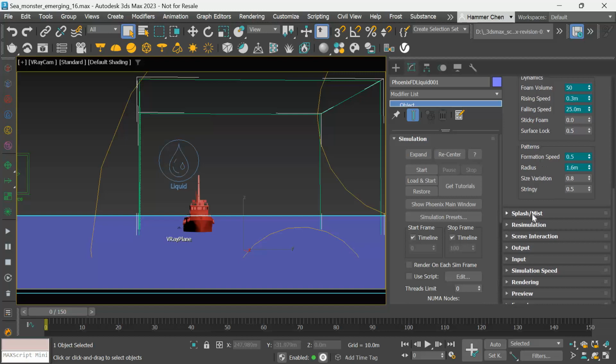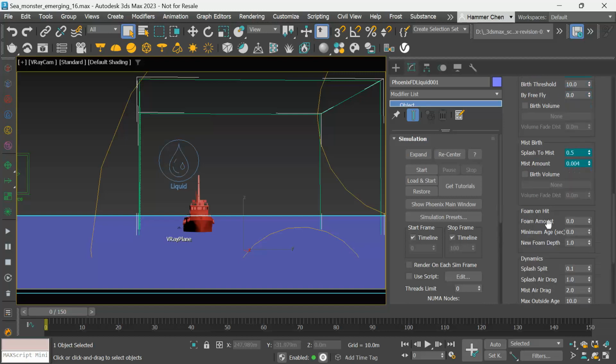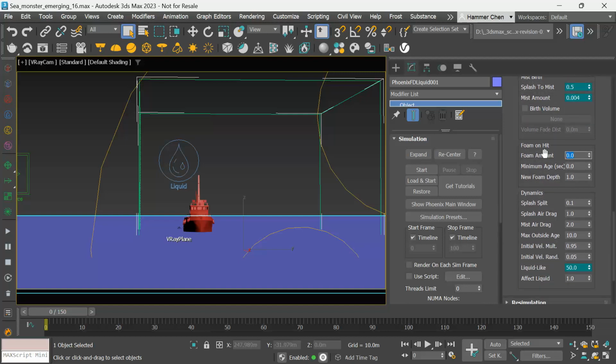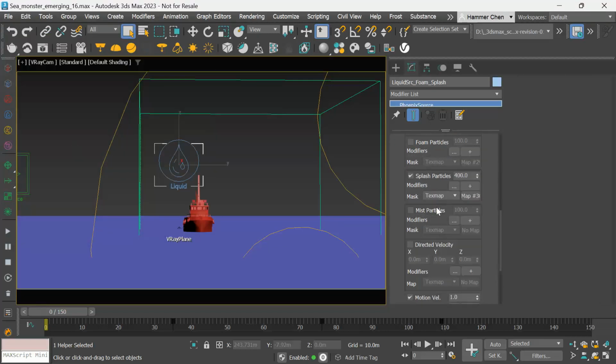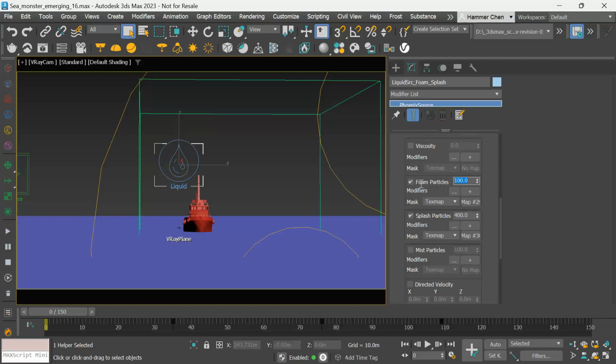To make the shot more interesting, in the splash mist rollout of the simulator, let's enable the foam on hit option and set it to 1, and set the minimum age to 0.1. The minimum age ensures that only splash particles with a particle age above this limit produce foam when they hit the liquid surface. Furthermore, let's enable the foam particle emission of the liquid source we created previously and set it to a value of 30,000. This amount is based on our experience with the whale jump scene.